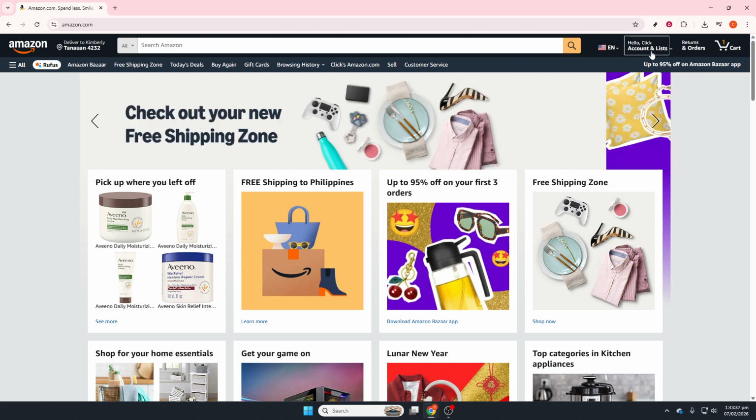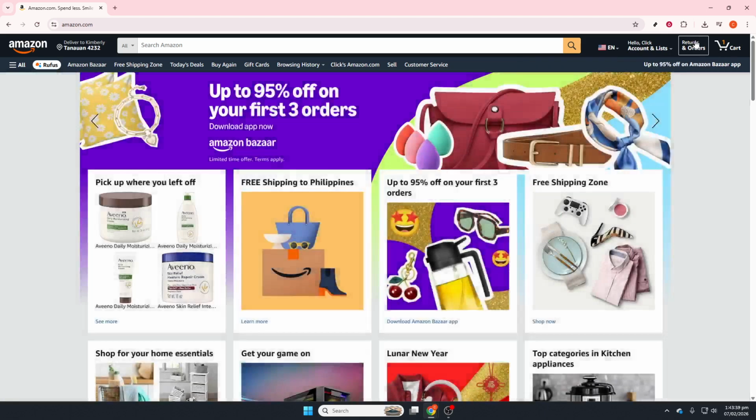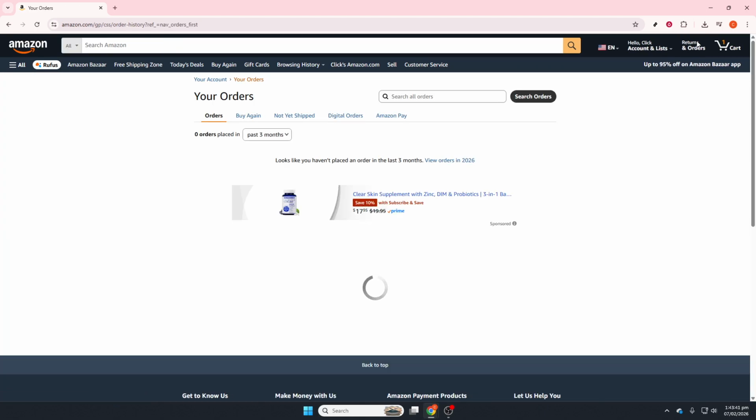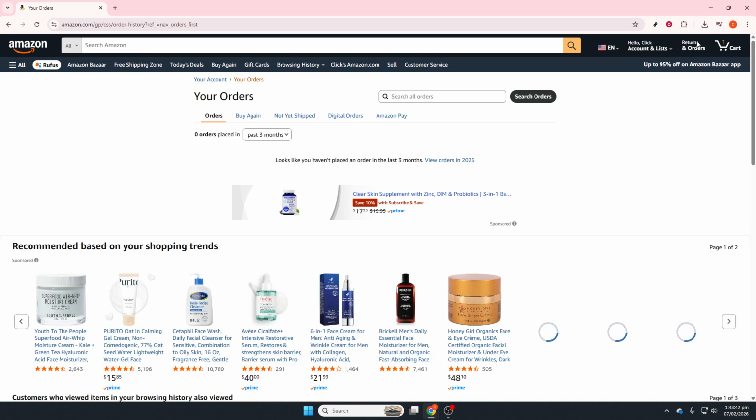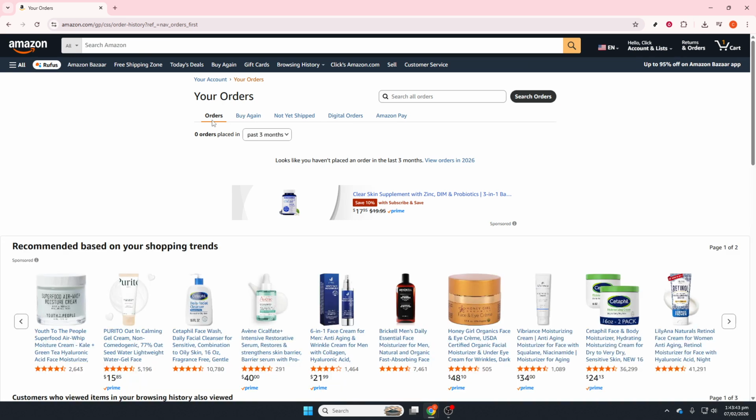From that drop-down, select your orders. This opens your order history page. You'll see a list of your recent purchases, each with the order date, items, seller details, and helpful buttons like viewing order details or checking shipment status. Think of this page as your central dashboard for everything you've bought on Amazon.